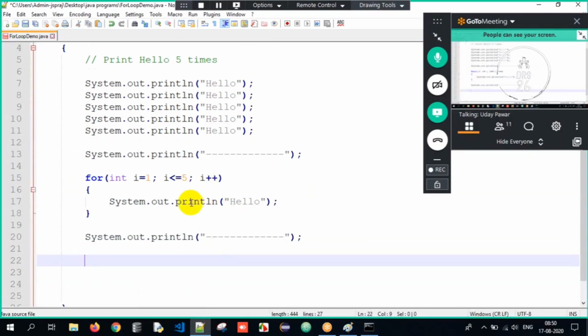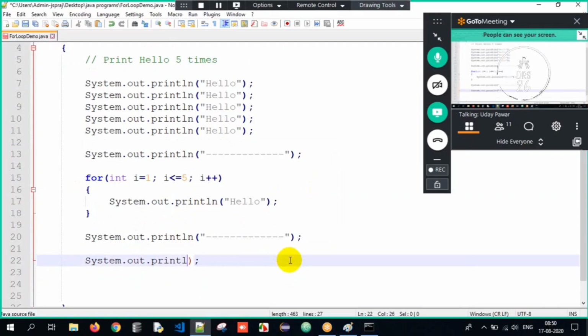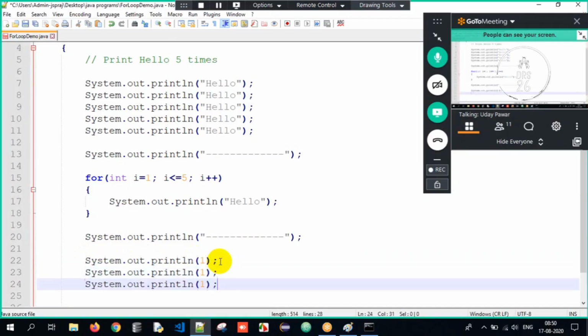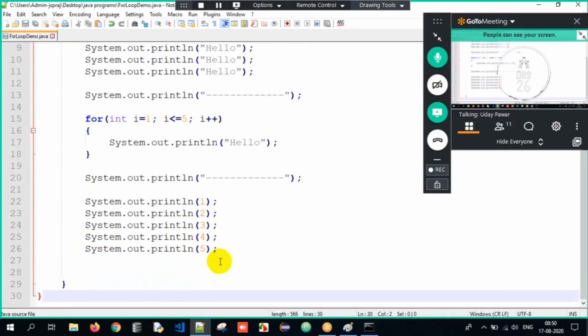He will make use of print statements. He will print System.out.println(1). Similarly, how many print statements will he have? 5 print statements. He will print 1, 2, 3, 4, 5. Is it valid here? Absolutely valid, guys. It will absolutely work. 1, 2, 3, 4, 5 will be printed.